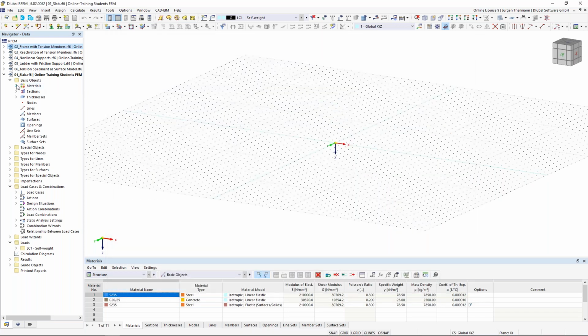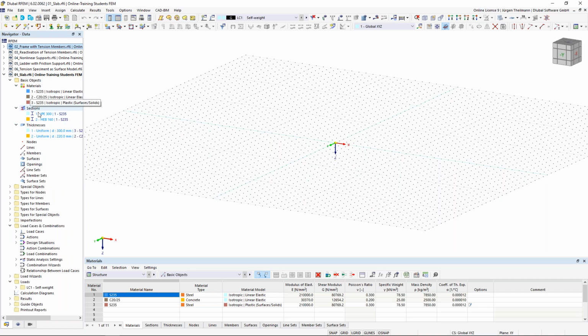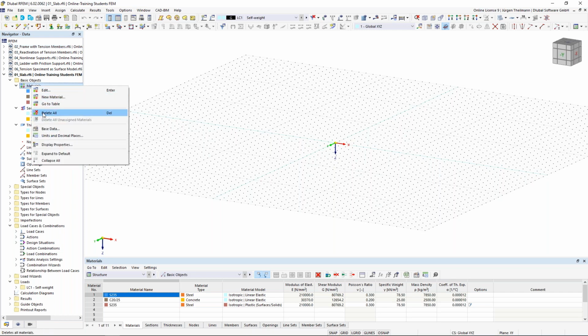In our data navigator, we already have sections, thicknesses, materials defined. This is just because I had these kind of objects defined in the model I have previously worked with. And now RFEM remembers those kind of objects when I create a new model and uses them again, which can be quite handy. But if you don't want them, you can do as I will do now. Right-click on materials and delete all.